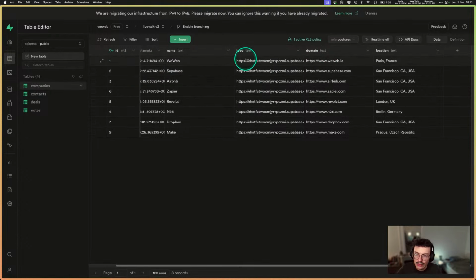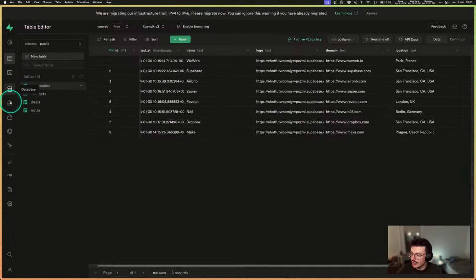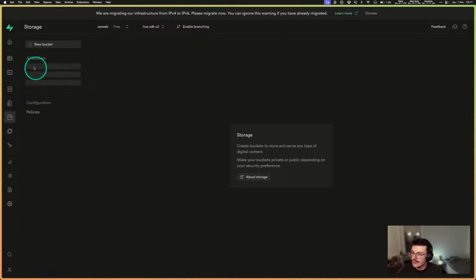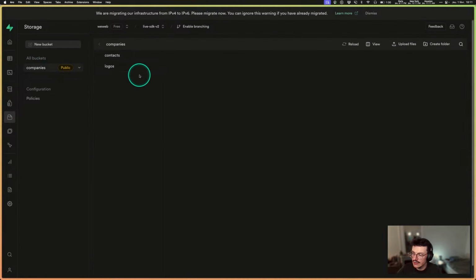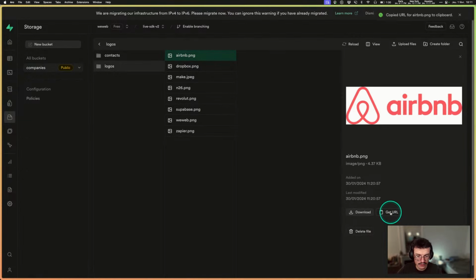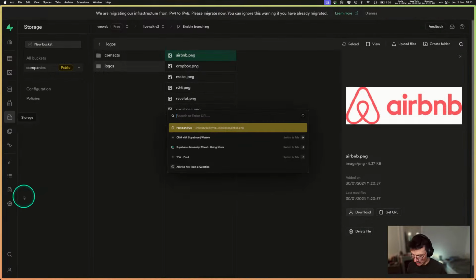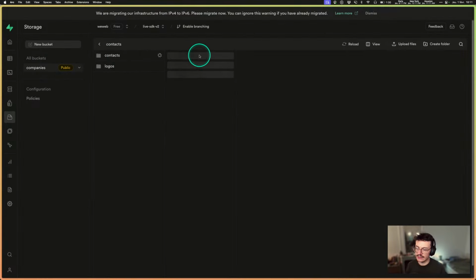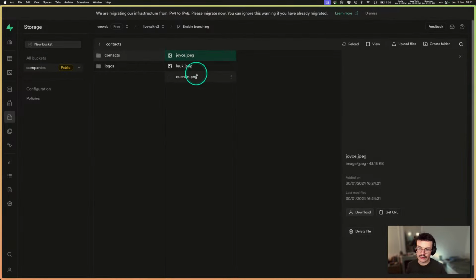And so for the logo, the way it works is that I use Supabase storage. I have a bucket called companies, and inside it, I have the logos, for example, from my companies, and this is the URL I store in the table. So the public URL, which is used to display images directly. And same for contacts with the images.